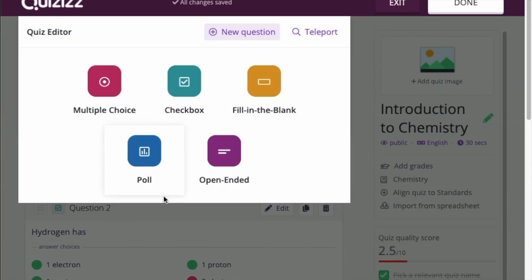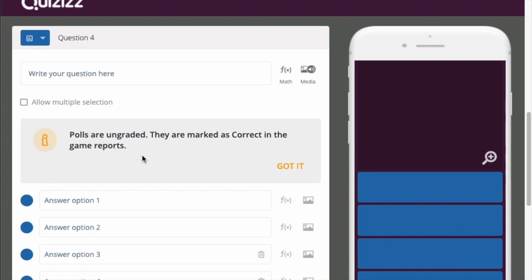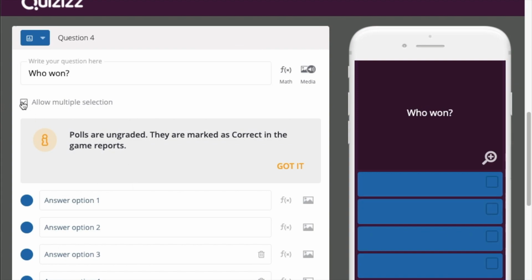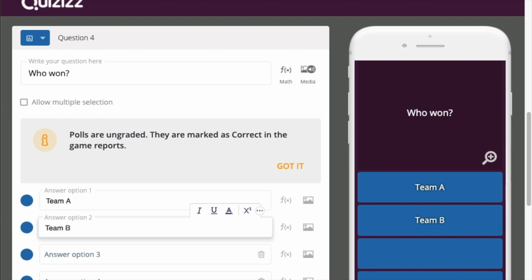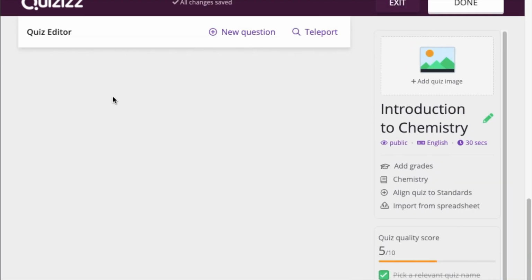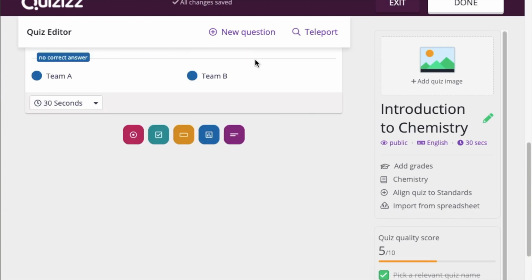Let's try another question, a poll. Polls are ungraded and they are not usually very good for this, so usually we use them only when we are playing some sort of game, like for example at the end. If you have a tie between 3 students or something, we can always add a poll on who won. If you want, we can allow multiple submissions, otherwise we can allow one, so people can only choose one. You can say team A, team B or whatever, and then we can just save it, and this is a poll question that's created.